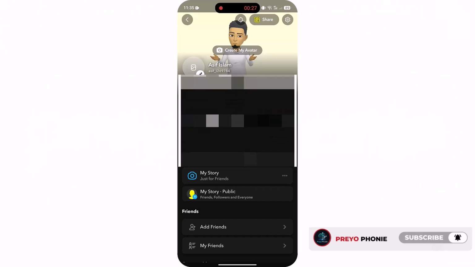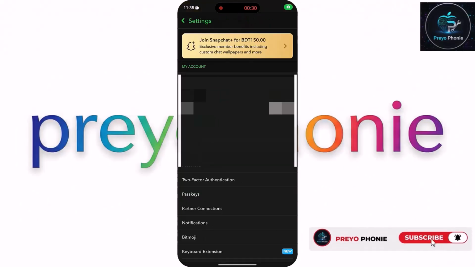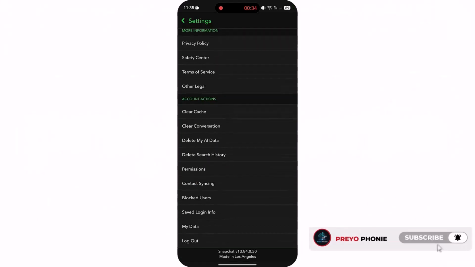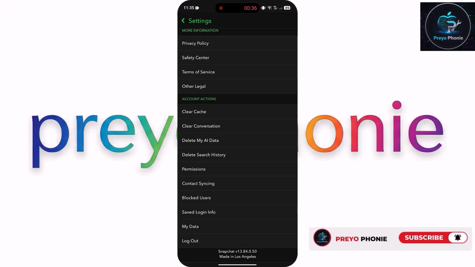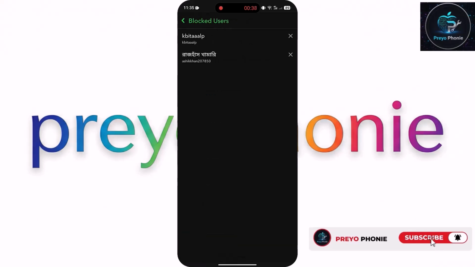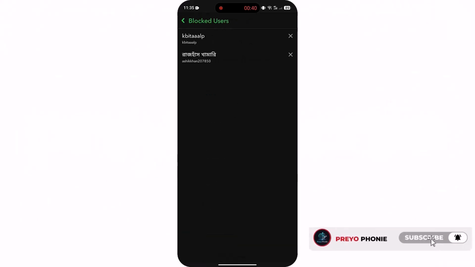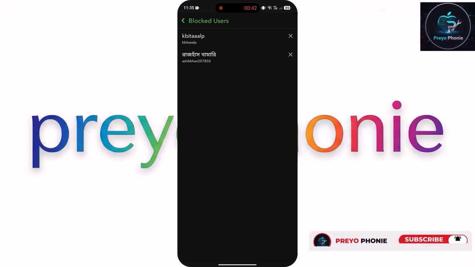Step 2. Go to Settings. Tap the Settings icon in the top right corner. Scroll down to find Account Management options. Step 3. Open Blocked List. Scroll down and select Blocked Users. Here you'll see a list of all blocked accounts.